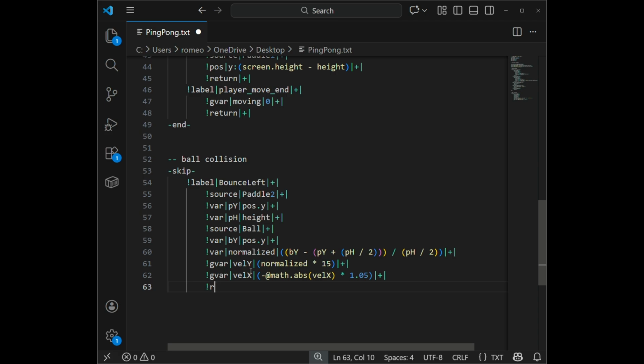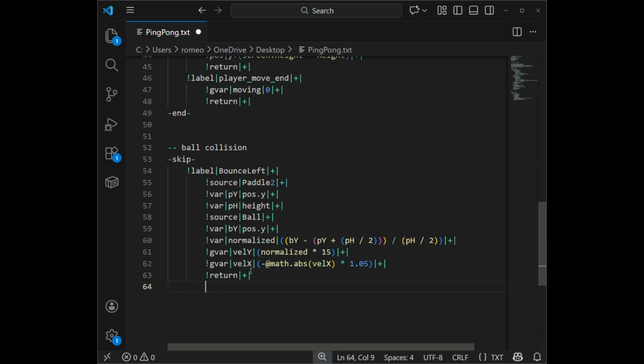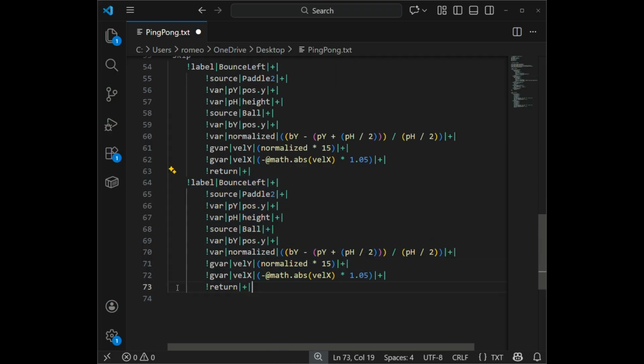Okay, and yeah, that's basically that. That's done. Of course, I'm gonna go ahead and copy this and then paste it again, because it's gonna be the same thing for the other one, which is bounce right. So this is when the ball hits paddle 1 instead of paddle 2.